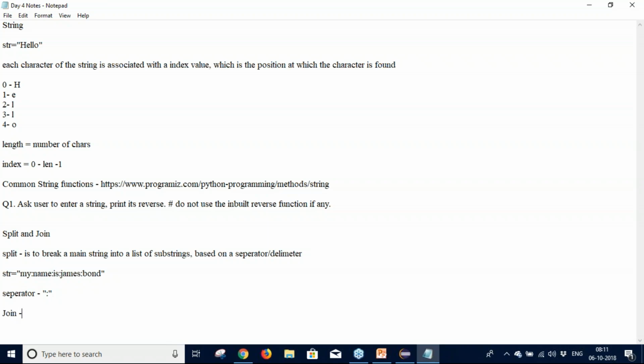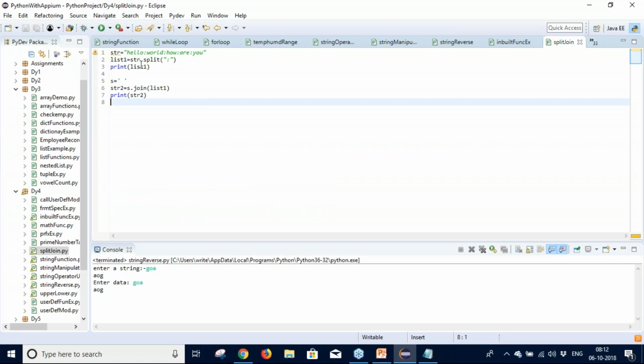The purpose of the join is to take a list of substrings and concatenate them together to create a new string with help of a separator. So let us see both these functions.